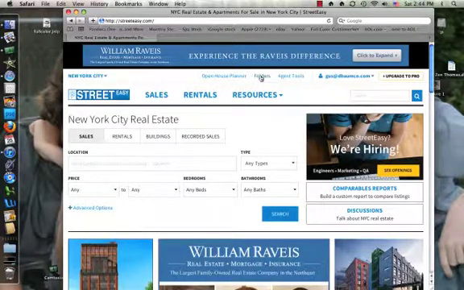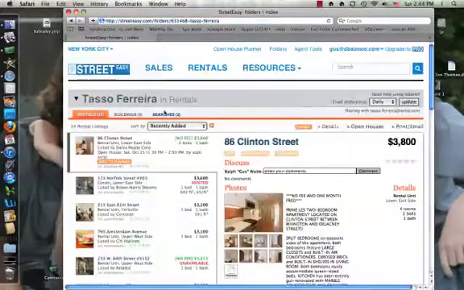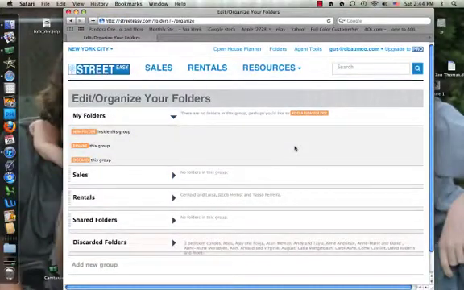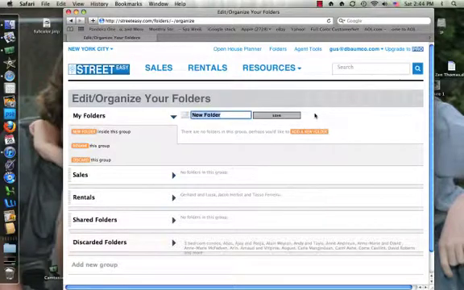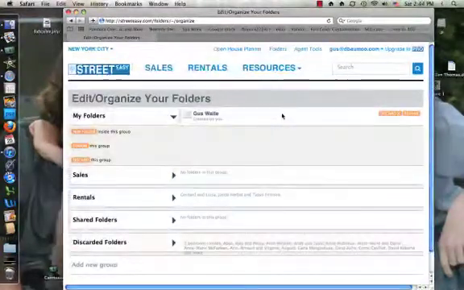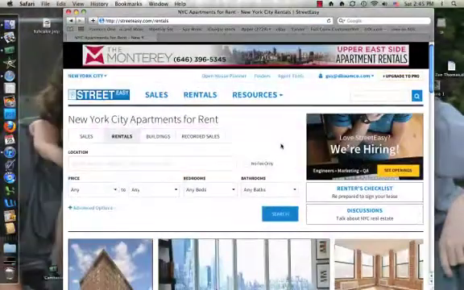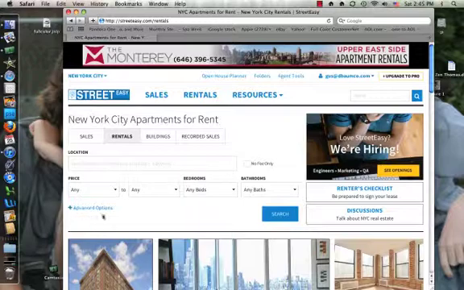So, you're simply going to click on folders. And when you click on folders, it's going to bring you to a window that looks like this. You're simply going to say, add a new folder, and you're gonna put in your name. And so my name is Gus Waite. I'm gonna hit save. Then I'm gonna go back to rentals. Now in the rental window here, we have our basic functionality and our advanced options.